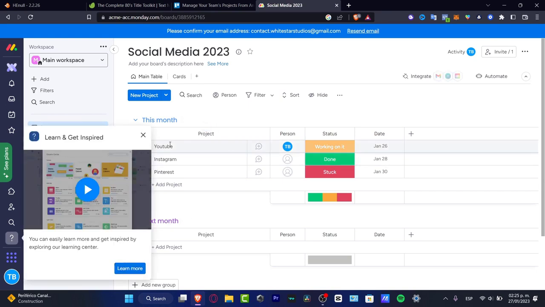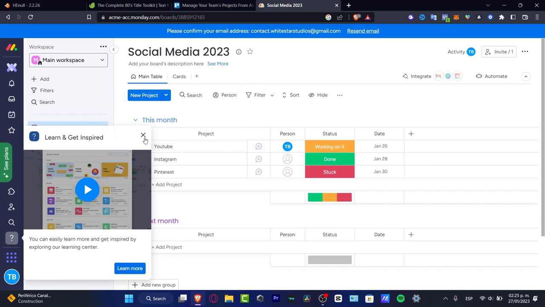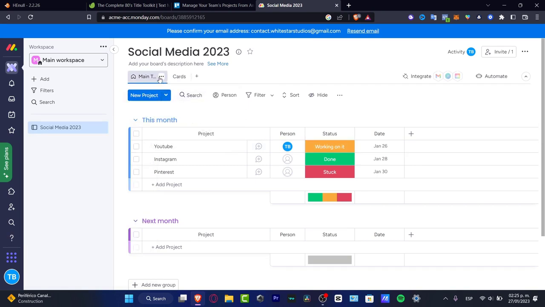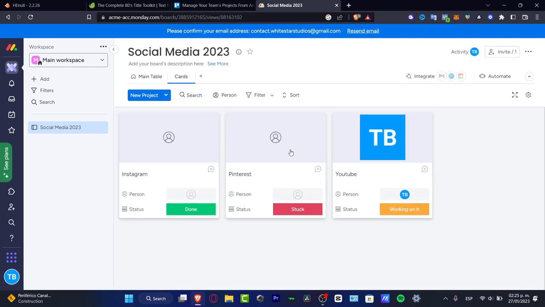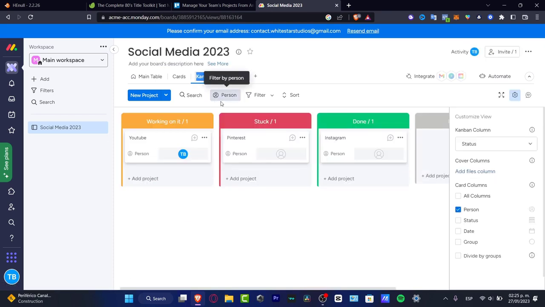Now as you can see, my first main workspace is generated automatically. I'm going to click got it, here on the X mark, and here we have the main table. If I select the option that says cards, I can now see the cards that appear in my main project. Or I can go into add view, and I can view the Kanban. This is actually like boards. So I'm going to just close this.